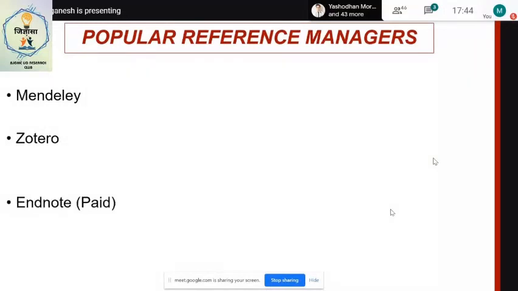Another one which is very popular is EndNote. This is paid software and obviously will have some more features, but as beginners, Mendeley and Zotero are both very good. People prefer each one for different reasons. There's always something which is better in one and not so good in another, but you can discuss with peers and decide. Start with anyone, it really doesn't matter.